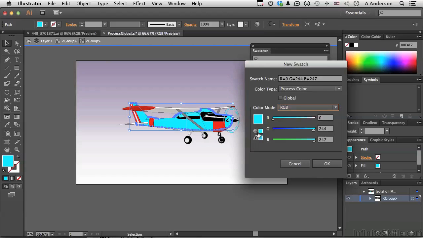Now, what are these things right here? The cube and the warning. The cube on the top means that the color you've chosen is outside of the gamut for web safe. Little warning sign on the bottom means it won't reproduce on a 4-color press. Let's say we are going out to press and we want this color as close as possible.